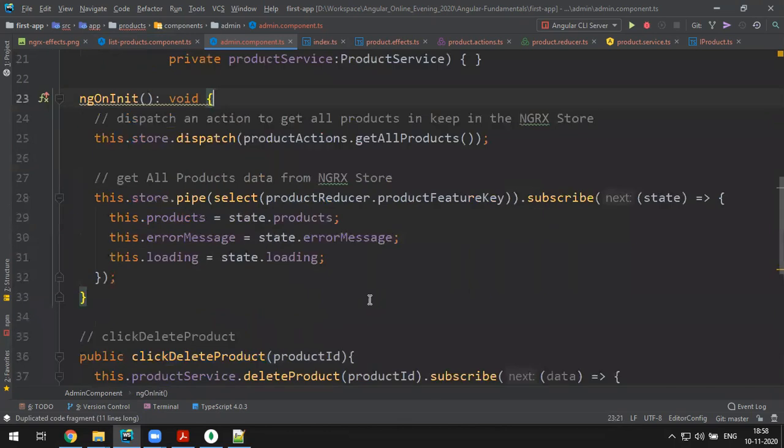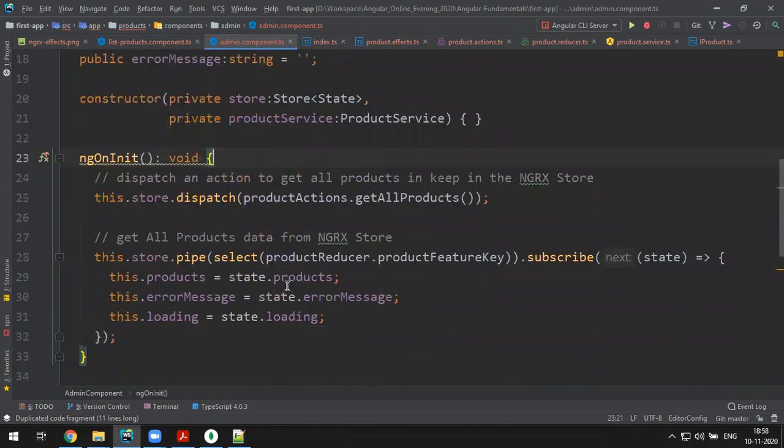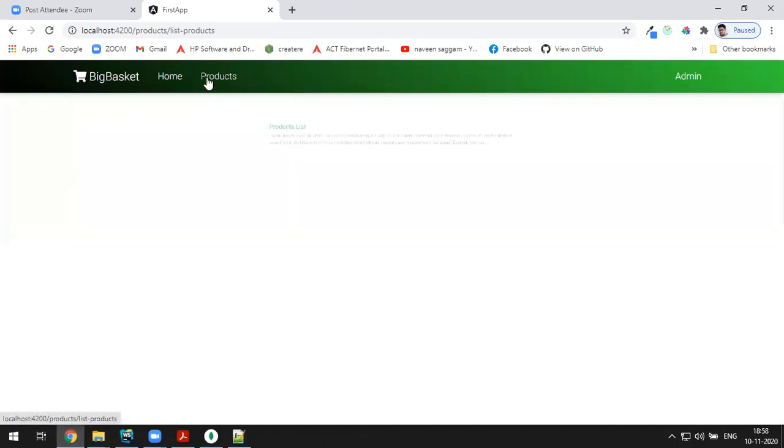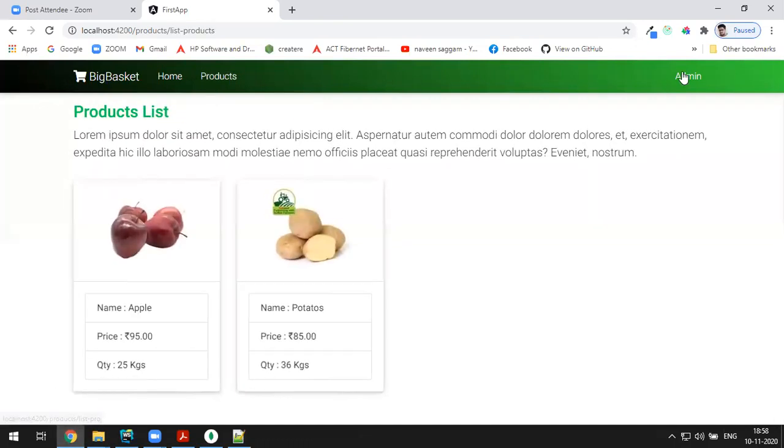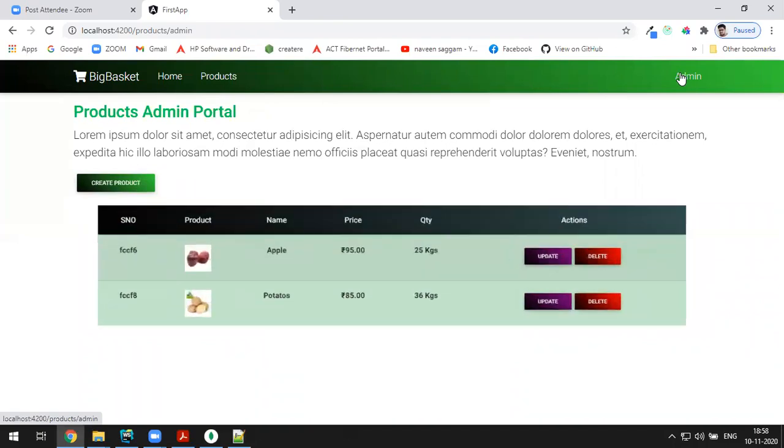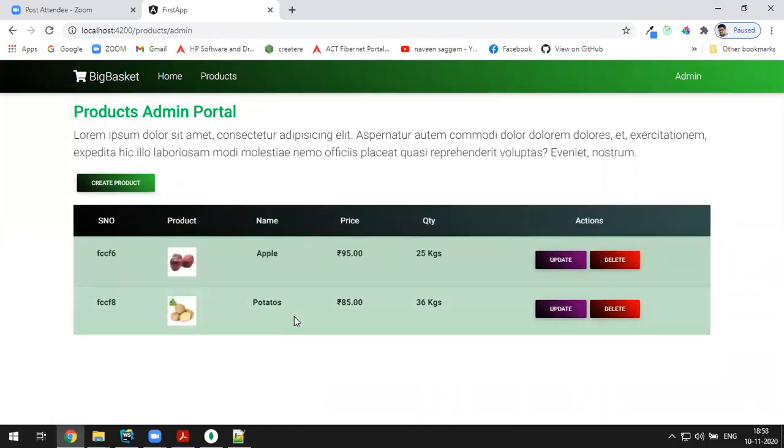Okay, so it is done. Now only getting products is made with NGRX. Now go check. Yeah, it's done. So this is working. Admin is also working for it with NGRX. That's fine. Now let's start with create product.